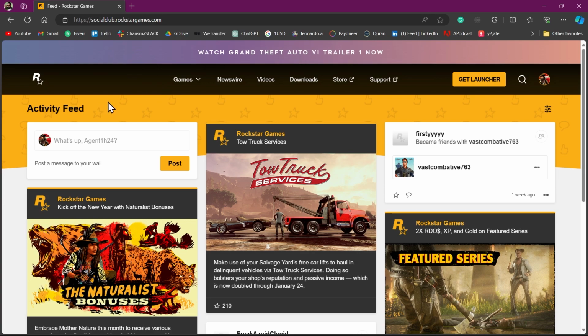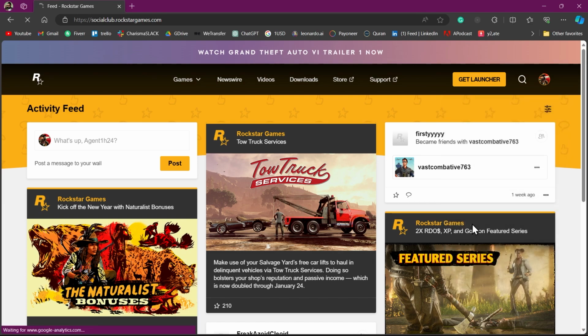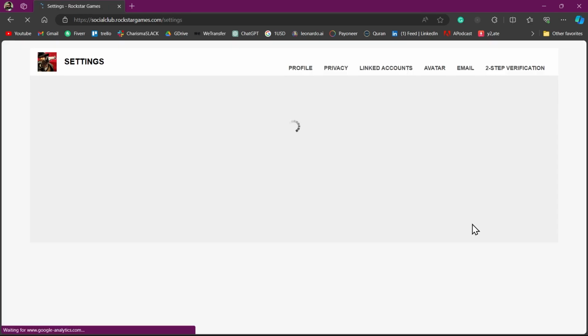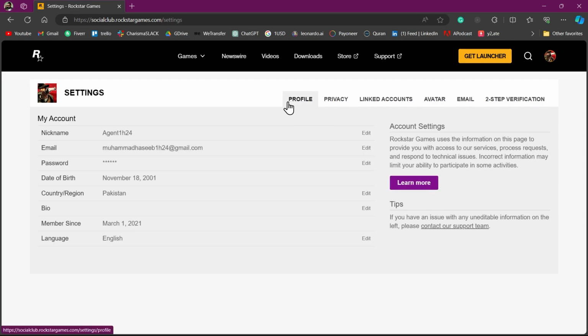After that, you will see this interface. On the top right corner, you will see your avatar. This is your profile. Just click on it and then you will see this settings button, which is the last option. Just click on this settings button and this will take you to the settings of your Rockstar Social Club profile. Here you can see there are multiple settings like profile, privacy, linked accounts, avatar, email, and two-step verification.